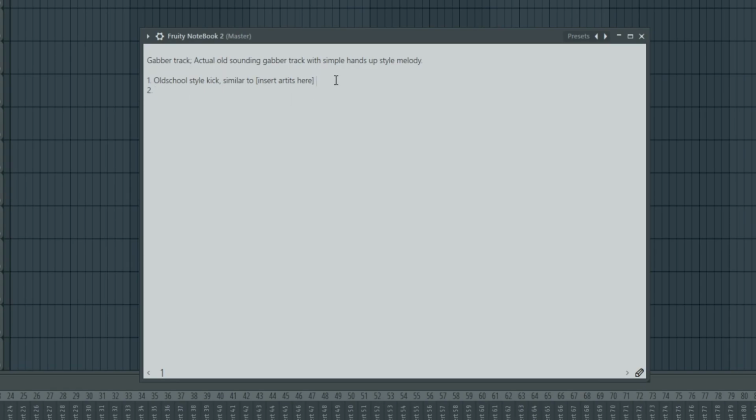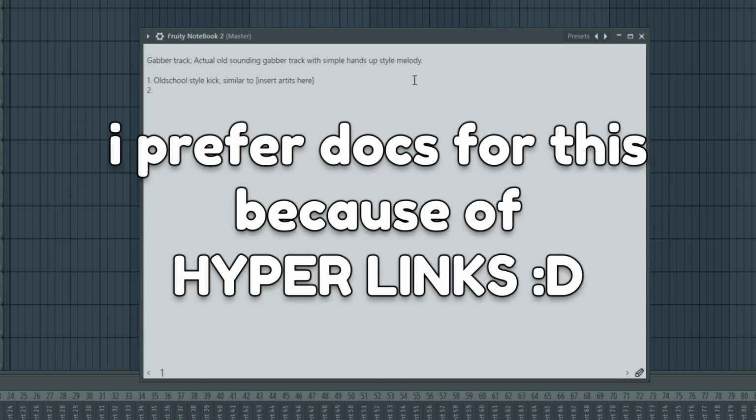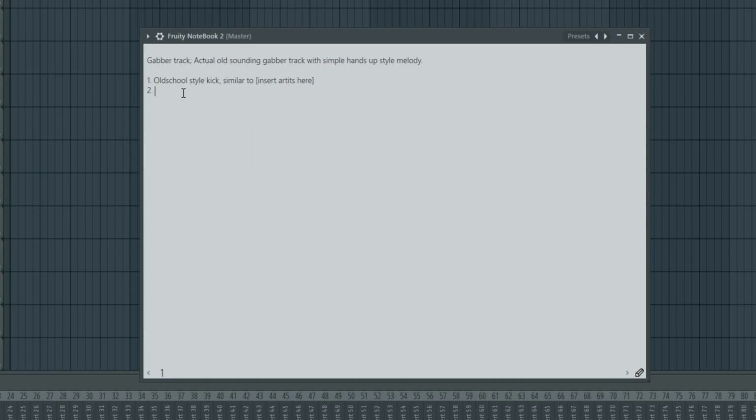You can of course add links here for tracks that you might want to imitate regarding the kick, but I'm not usually going to do that. Next up, what kind of drumming we would like to use? Do we need some specific drum samples or are basic 909 samples enough? We can go back to our core idea here. Here I type down a simple hands-up melody.